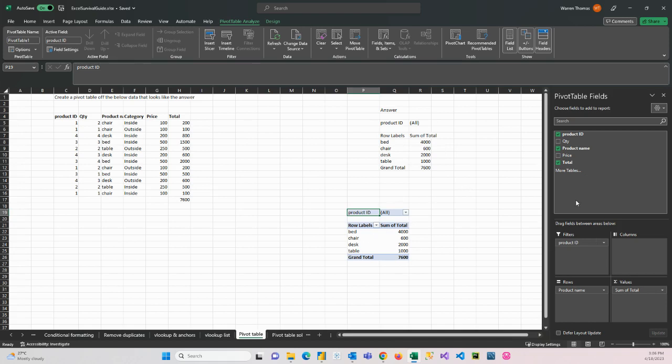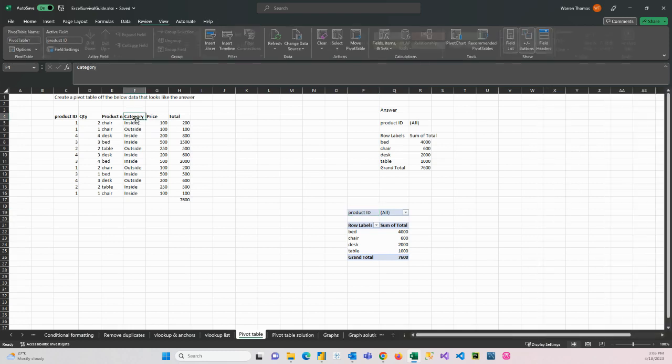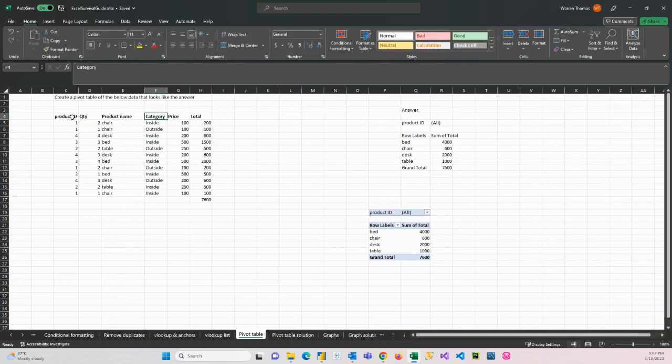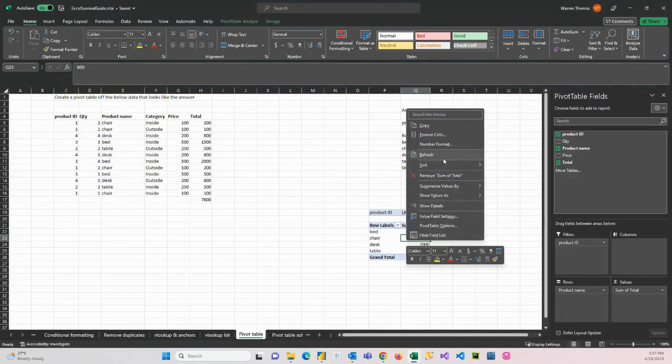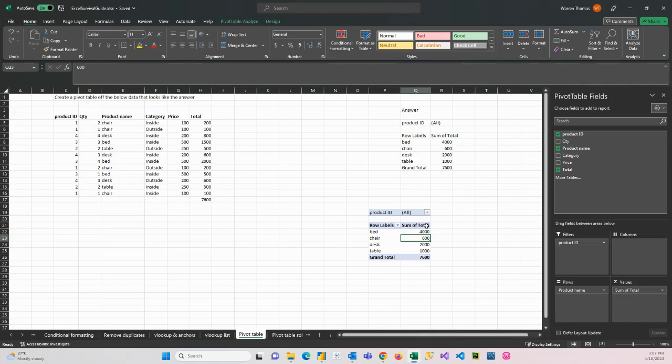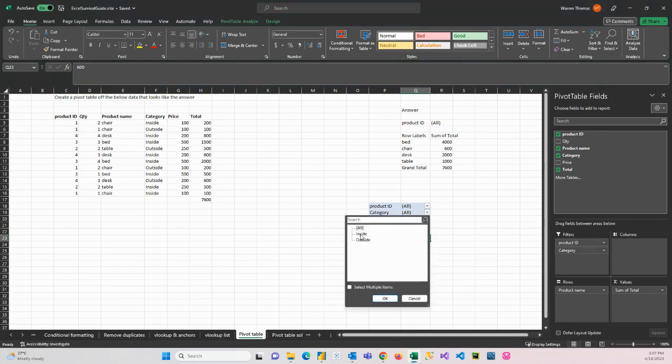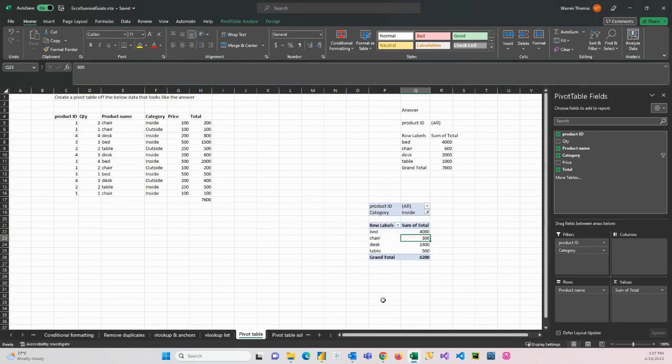So there you can see we've built that exact little pivot table. But now what if we wanted to add category into this? See, it hasn't included my category. I wonder why. Let's refresh. There we go. It just didn't refresh. There we've got the category. So we could put the category in the filter. And now you could very easily say, I only want to see the inside furniture, and it will filter the pivot table by inside. Or you could do outside.